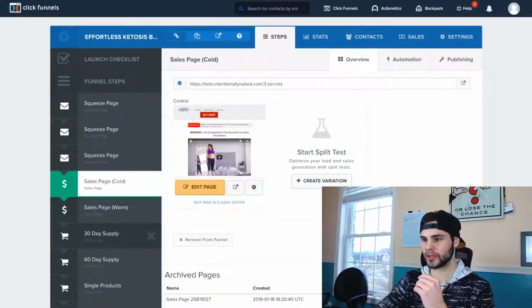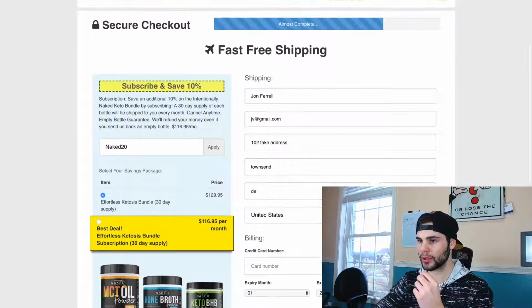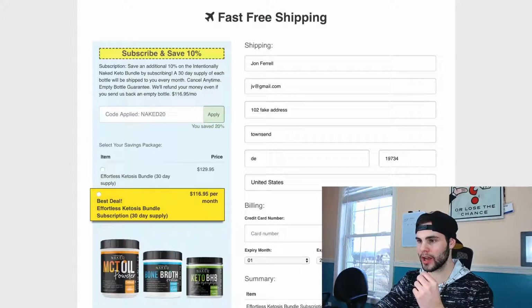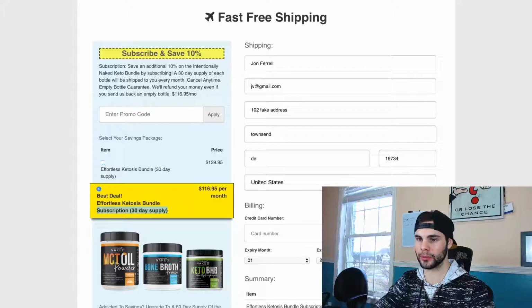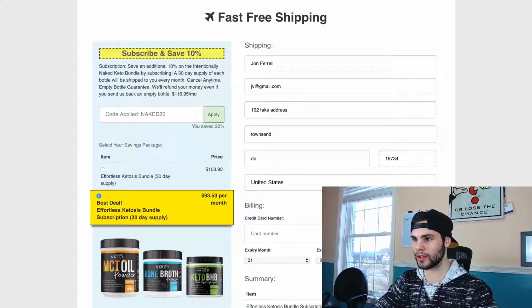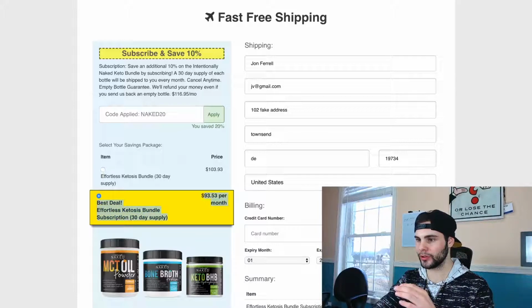Let's look at this page right here. We have this order form right here. We have a promo code, and if you push refresh, you can enter a promo code, and the subscription bundle is highlighted as the best deal. So people's eyes are going to be drawn to want to do the subscription. And we can also enter a promo code, say naked 20, and watch, when we hit apply, look, you save 20%, and basically the prices are automatically reduced.